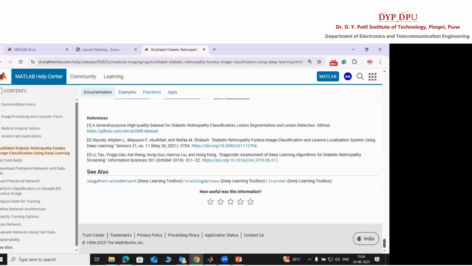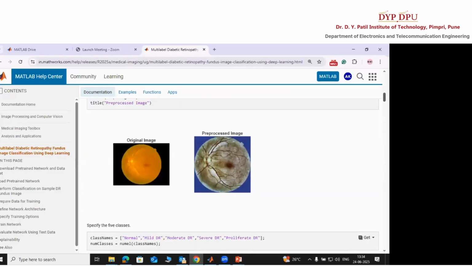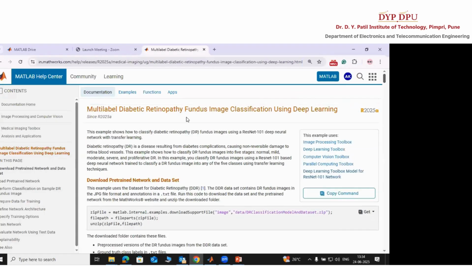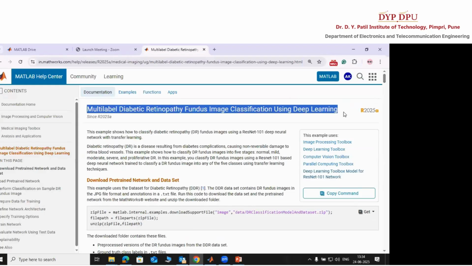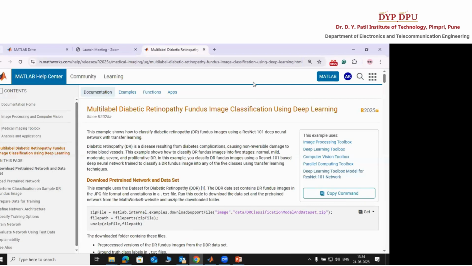The data set which I have shown to you, I have taken from this example: multi-level diabetic retinopathy classification. Yes, it can be done.